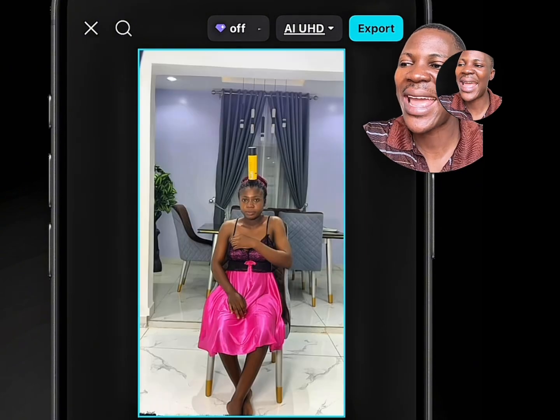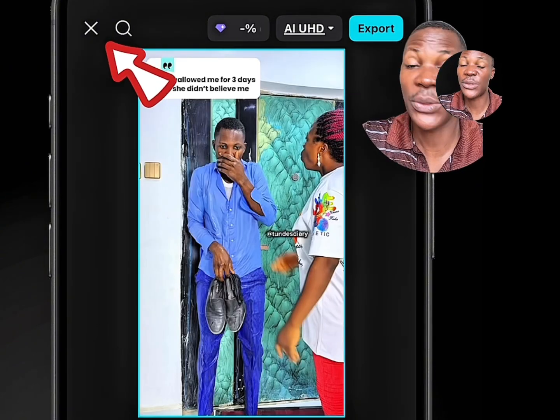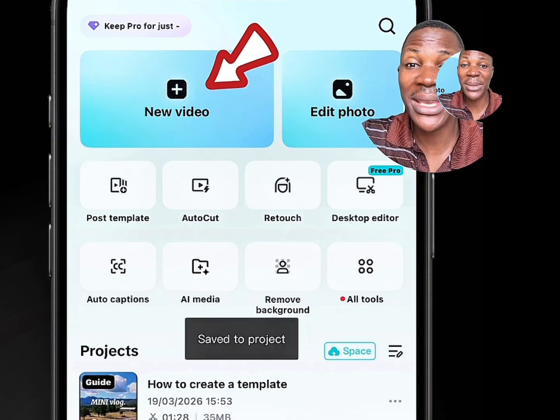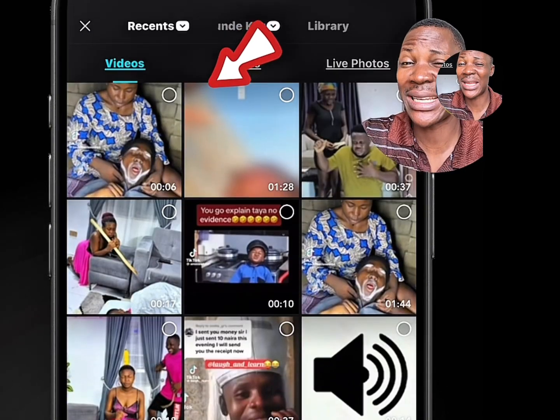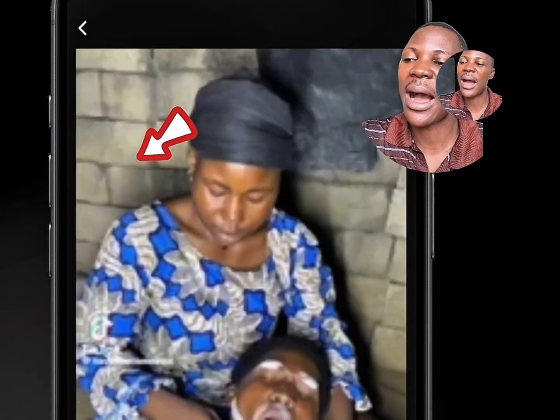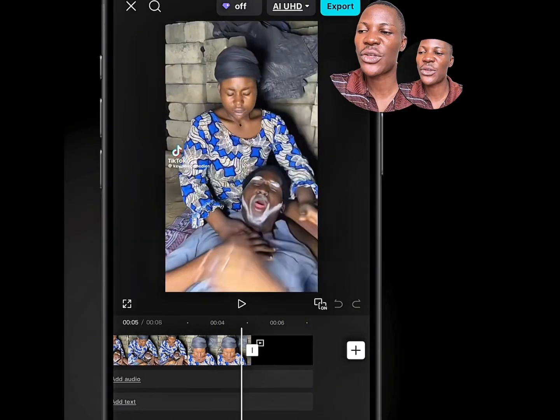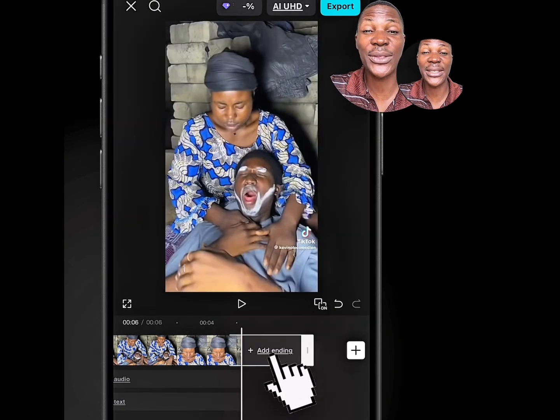Look at the X at your top left and click on it. We are going to pick the videos one after the other in order to be able to edit them as we want. I will pick the first scene, then click on add. Now you can see I have just put in the first scene. I'm going to take away this watermark.